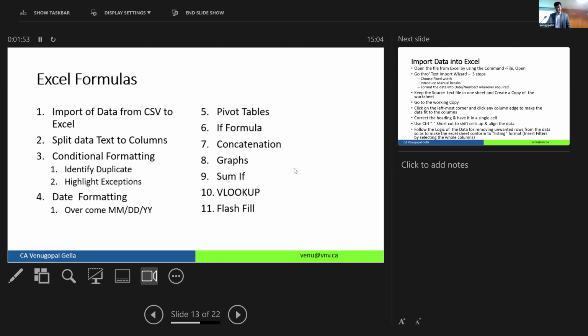Okay. By the way, does anyone need any explanation on any of this? So that I'll take this. Date formatting, okay. Concatenation, okay. Flash fill, okay. Overall, asking randomly, but all.